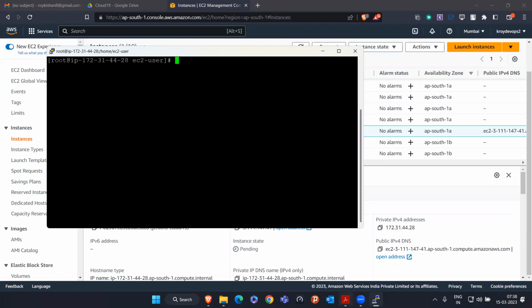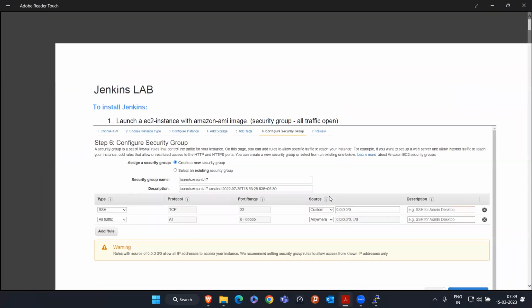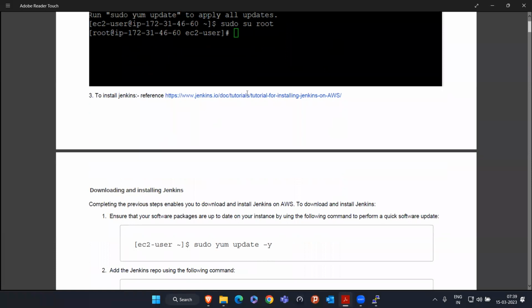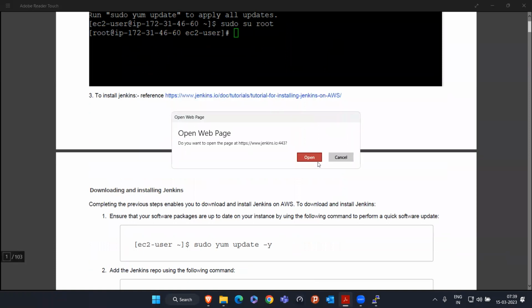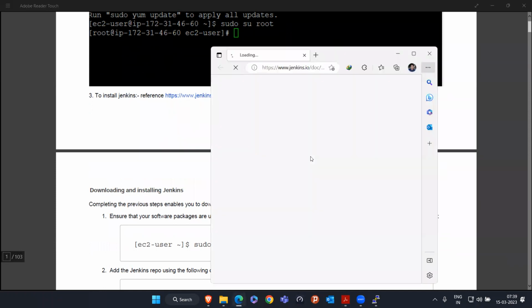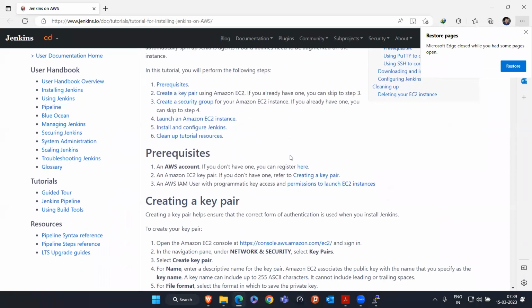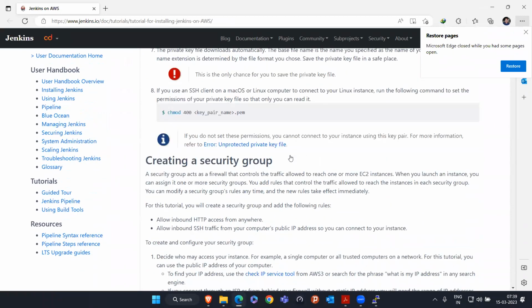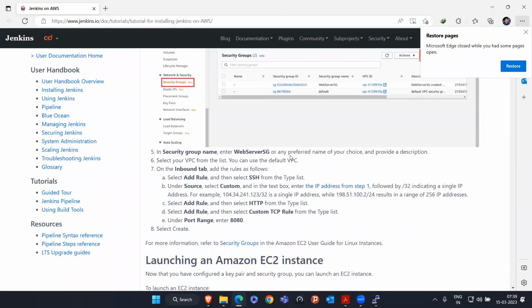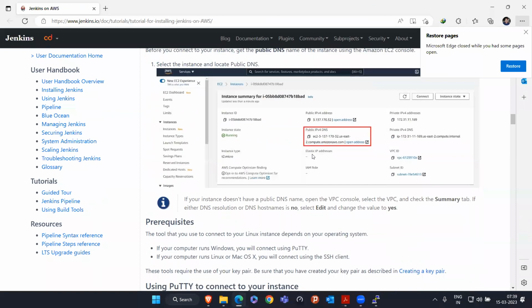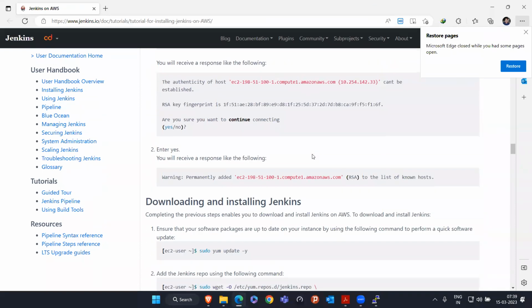To install Jenkins, you have to follow some steps. There is a website, the official documentation of Jenkins. There they tell us how to install Jenkins on top of an AWS machine. If you open this page, you'll see a step-by-step guide: you have to create a key pair, create a security group, launch an EC2 instance, then connect to the EC2 instance using Putty software. They are giving you all the details.